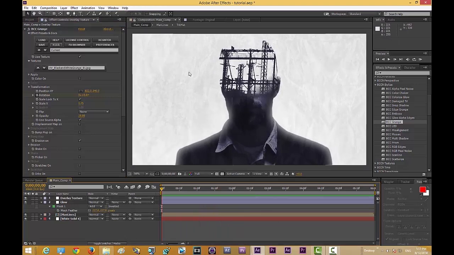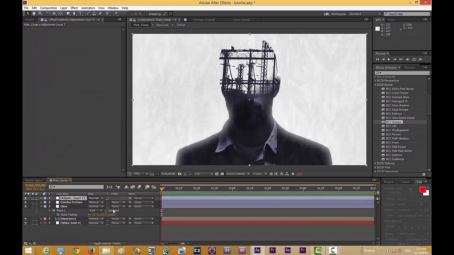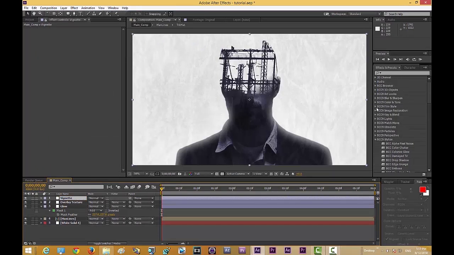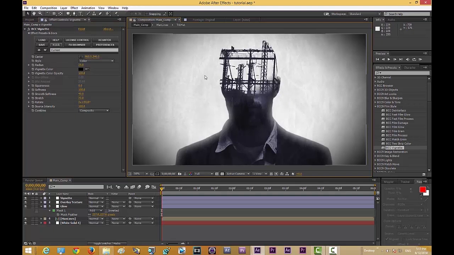And to finish that up there, I'm actually going to create a third adjustment layer, and I'm going to call this one Vignette. And I'm going to go again up to the film style category, and I'm going to draw out the BCC Vignette filter, which, as you can see, adds a black colored vignette here.